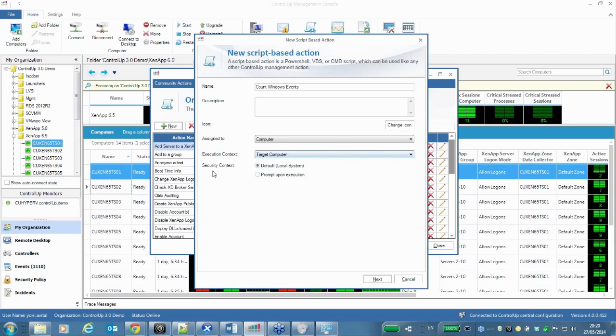And last but not least, in this screen, we have the security context option, which tells the SBA which security context will be used to execute the script. For now, we're going to use the default, which is local system. This is a pretty powerful feature because it uses the ControlUp agent's local system context to execute the script. Anyone who is using PowerShell to do management knows that by default you can use your own admin credentials, but the ability to use the local system credentials to run scripts is very powerful. It allows you to do some actions that are not available for admin sessions.